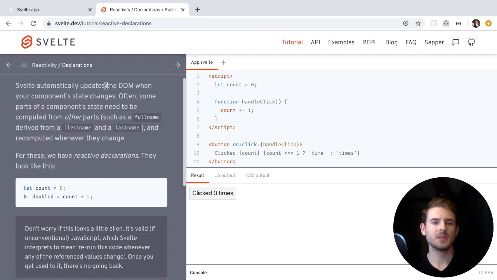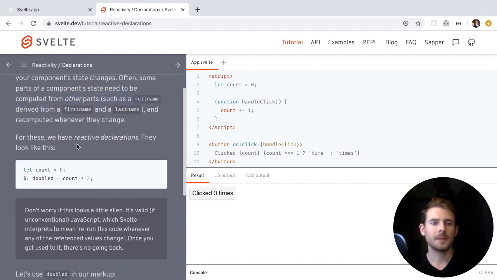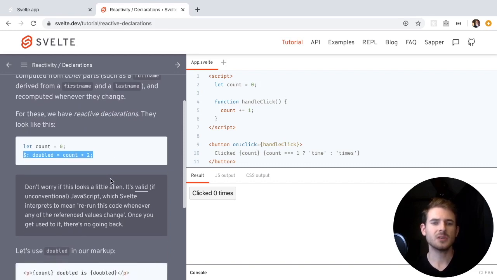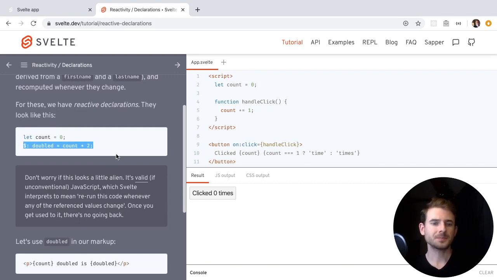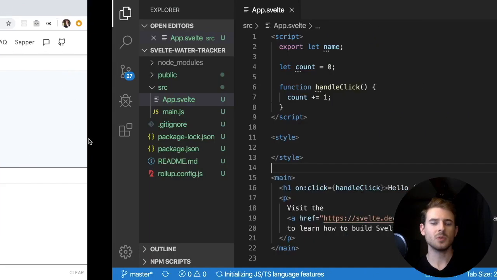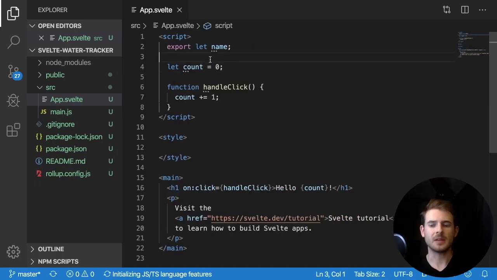So Svelte automatically updates the DOM when your component state changes. Often some parts of the component state need to be computed from other parts. All right, we have reactive declaration. So this looks like a custom syntax that we have never seen before. They must do their own little syntax for doing computeds. Don't worry if it looks alien, it's valid. Okay, so I mean, you do have to learn a little bit new in terms of this library, like they kind of implement their own language, I guess.